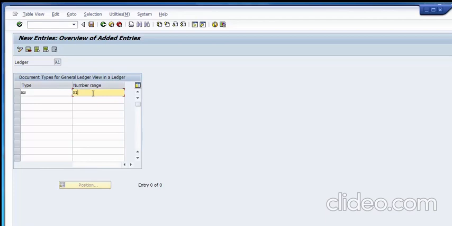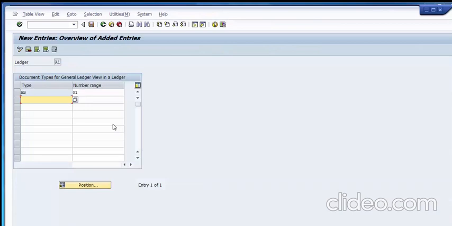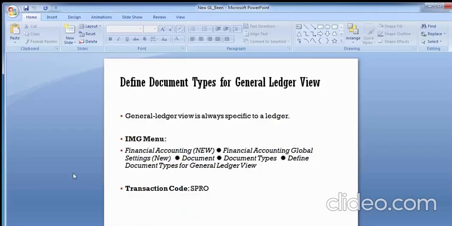regardless of whether the postings are made without a ledger group or with a ledger group, or whether postings are made to a ledger group with a leading ledger as a representative ledger. So once you have maintained the document type and the number range, we can click on the save option and the number range will be assigned, and you can take that in the request. Now continue. So this is how we have completed the configuration steps with respect to defining the document type for the general ledger view.